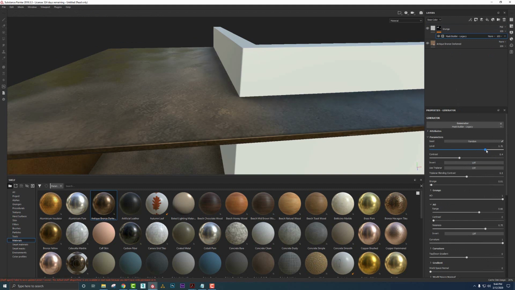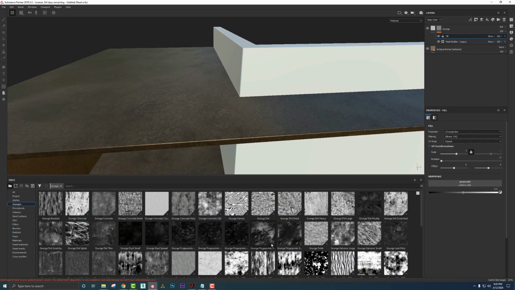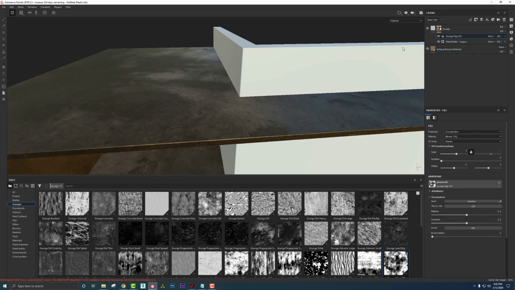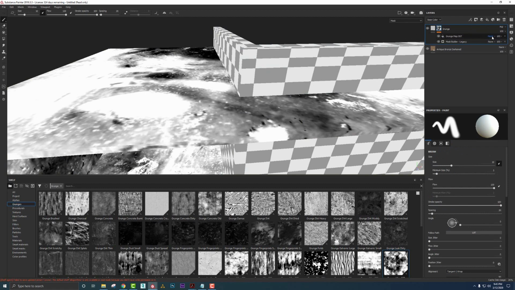So you see how that's kind of affecting that? But let's break this up. So I'm going to add another fill layer. Let's go over to grunges, just find something nice and grungy looking, like this guy. Toss him over. Now, I don't want it overwriting what's below it. We need to set a blend mode.